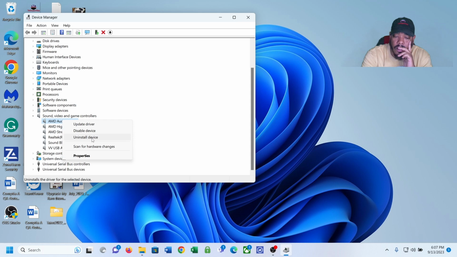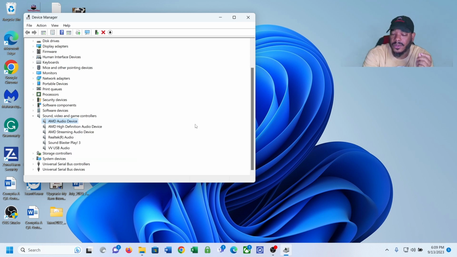I'm gonna go ahead and uninstall this, and my audio is going to go out because I'm using the audio card right now to do this video. So share something as I'm about to do this. You can look at this and kind of decipher what is your audio card. You might have something like AMD audio. You may have something like Intel audio.